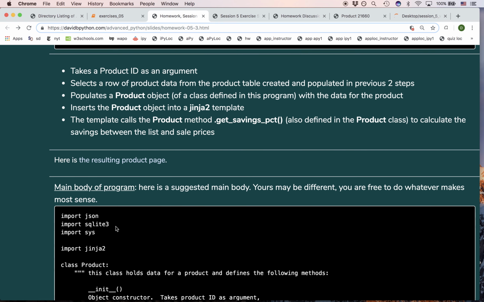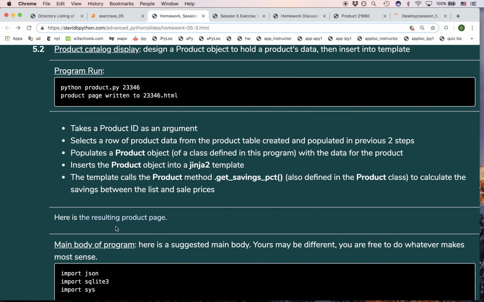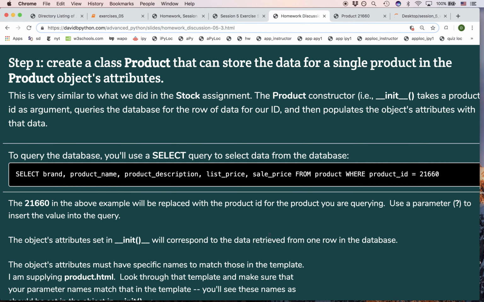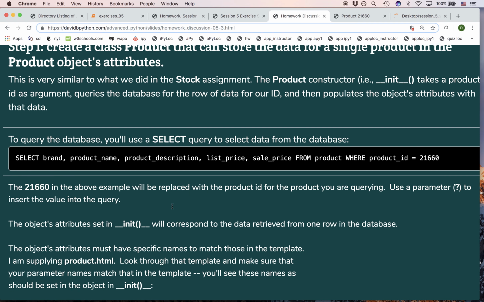But the very first thing that we need to do is take a product ID and then create a new product object, that's going to do something very similar to the stock object. Instead of getting the data from an API call, as we did with the stock object, we're now going to get it from the database select query. If we look at the homework discussion, you can see that it shows you the select query that you're going to need. You're going to get the value out of the table that you created with the ETL script.